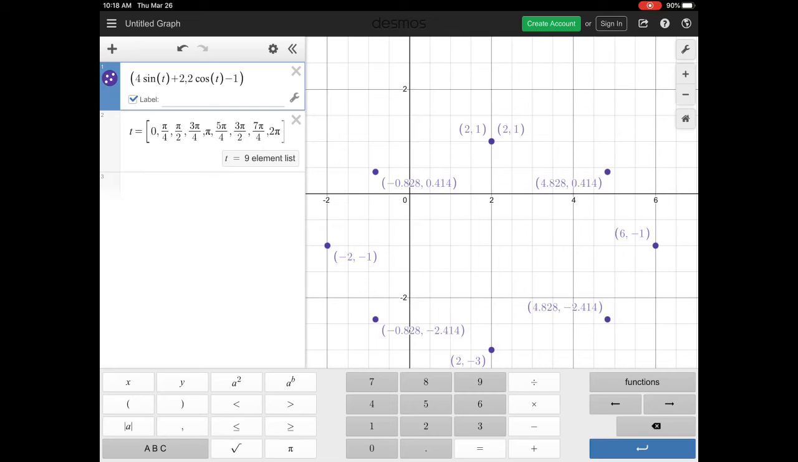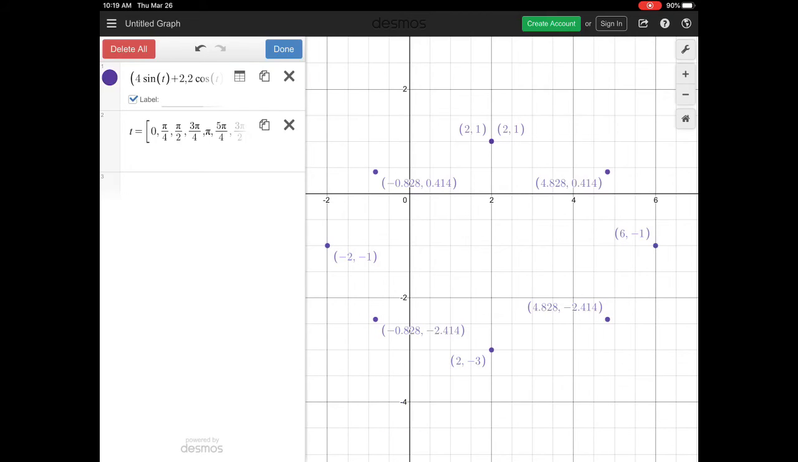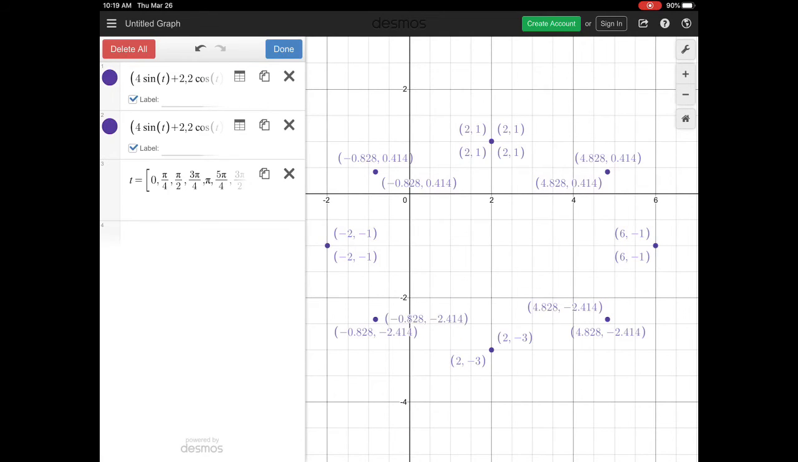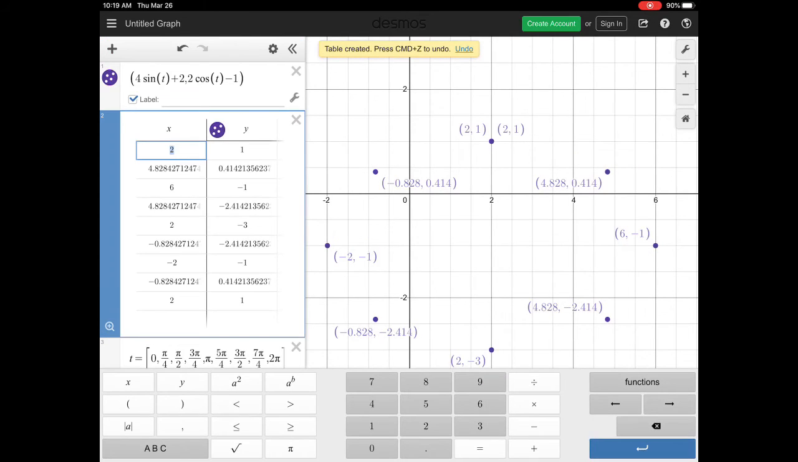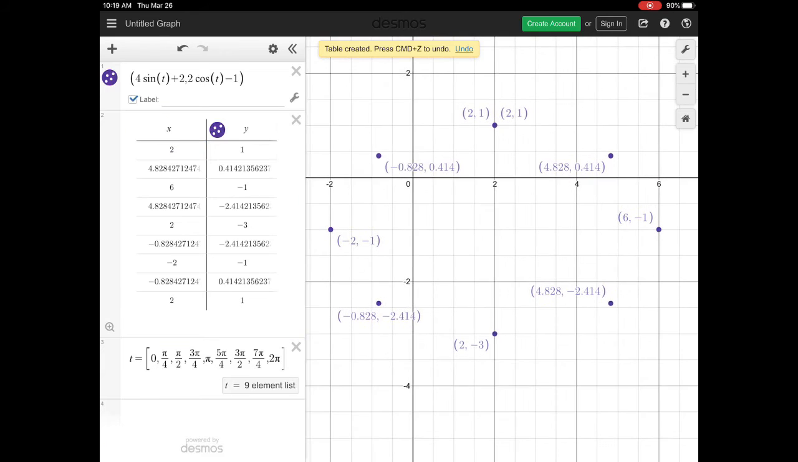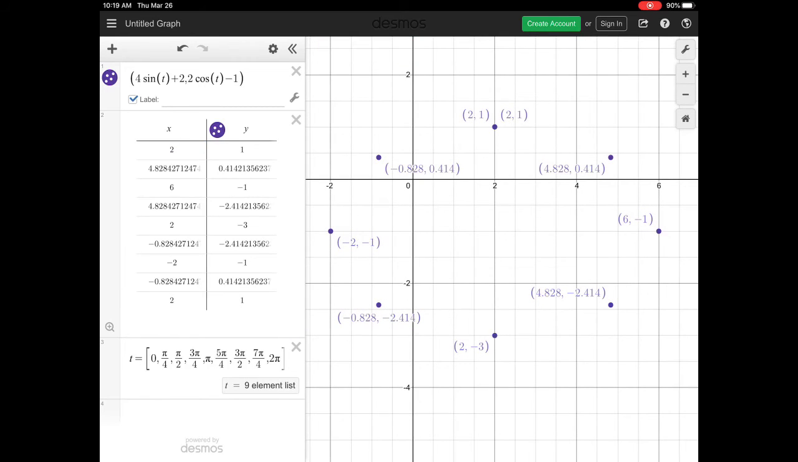To create my table, I select the function, click the gear, and copy it. It copied it right below, and then I click the table. For every t that I defined in my element list, it gives me the corresponding x and the corresponding y, and it plots them for me. They are in order as you go down the table. The highest point in the table is when t is 0, and as you work your way down, your t values are going to the right. I can get my values to fill in my table that way as well.